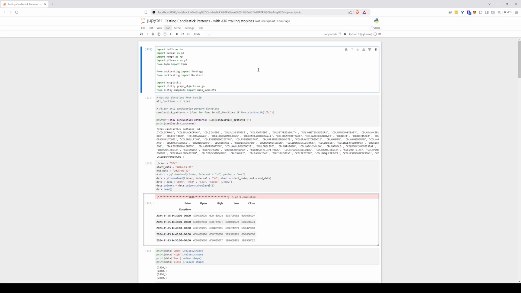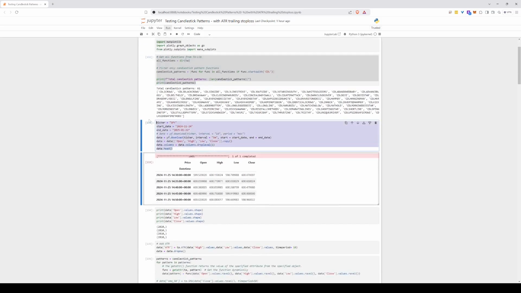This is the code. To add the trailing stop, I will need to use the backtesting package in Python. I have the matplotlib package here where I can show the account balance after each trade. Same thing, I'm gonna get all the candlestick patterns. I'm gonna test using two data sets in this video.